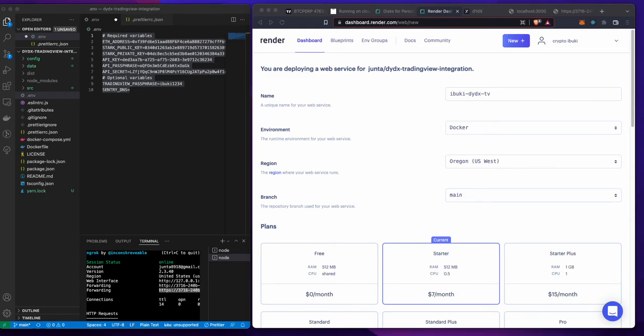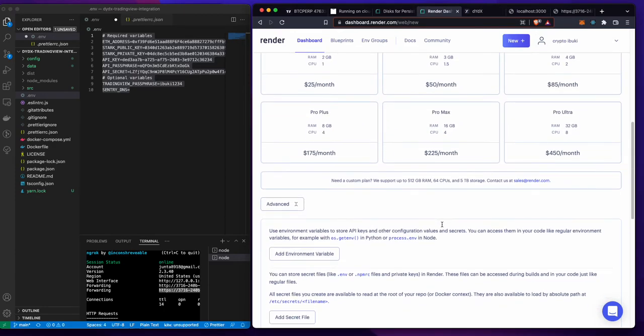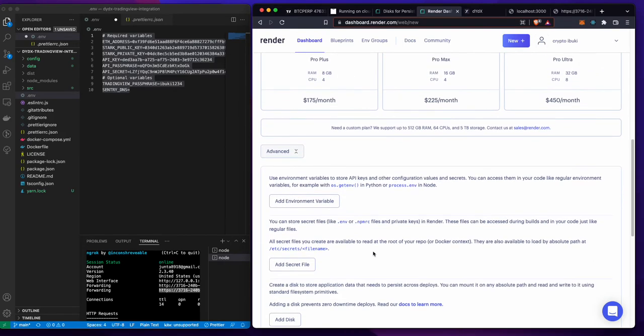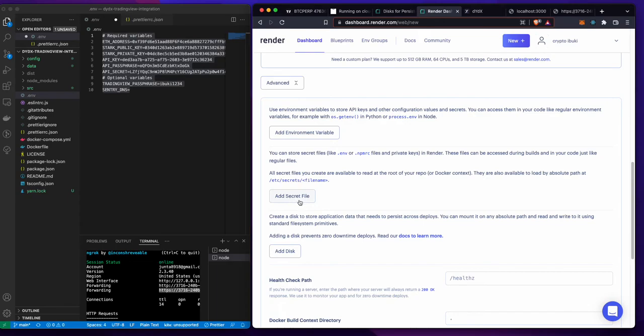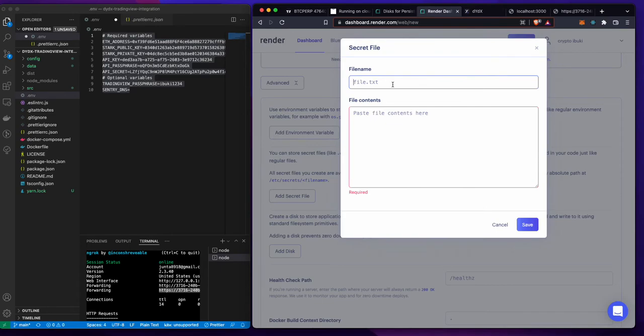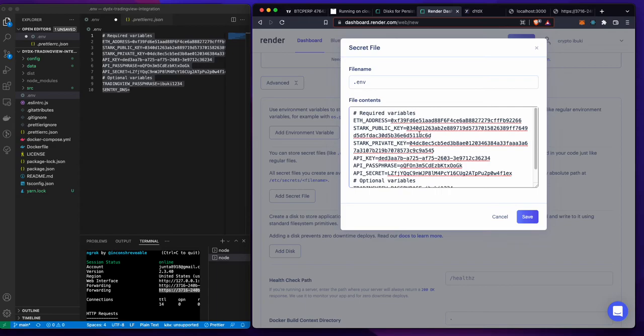After adding payment information, I select the starter plan and then click this advanced button and click the add secret file button, and the file name is .env, and add file content, copy and paste the contents of the .env file, but we have to replace them with mainnet values.